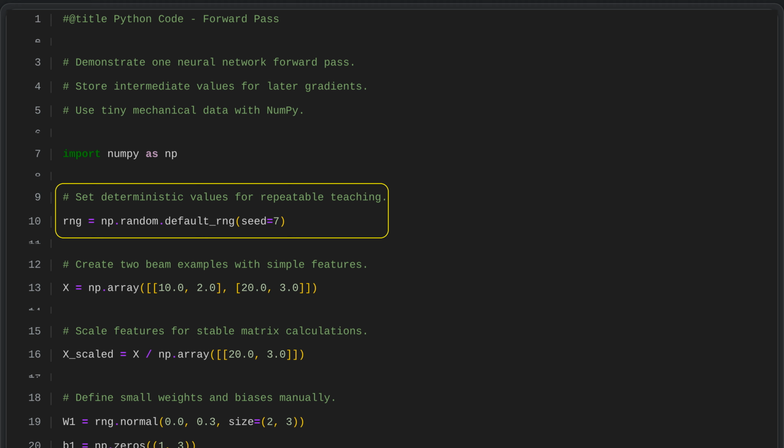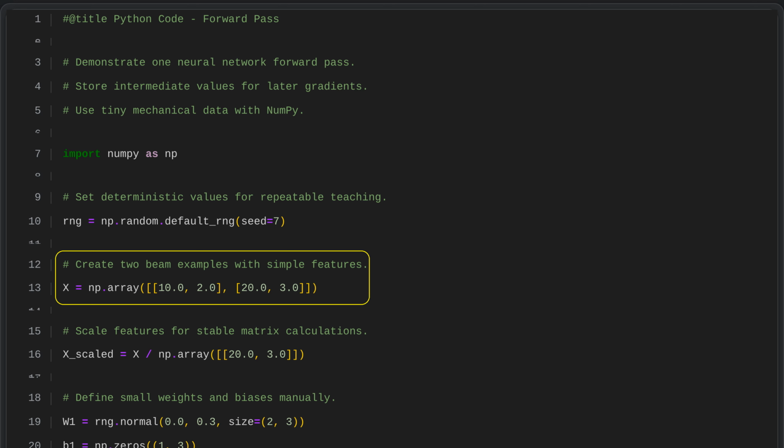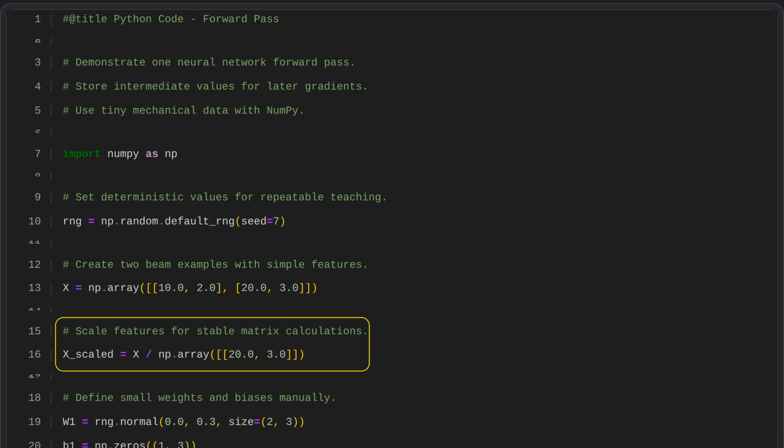the outcomes are predictable. We create a two-dimensional NumPy array to represent two beam examples, each described by two simple features. These sample inputs are used to demonstrate how data moves through the neural network during a forward pass. We scale the input features by dividing each value by the maximum value for its feature across the examples. This normalizes the data to a range from 0 to 1, which helps keep later matrix calculations numerically stable.